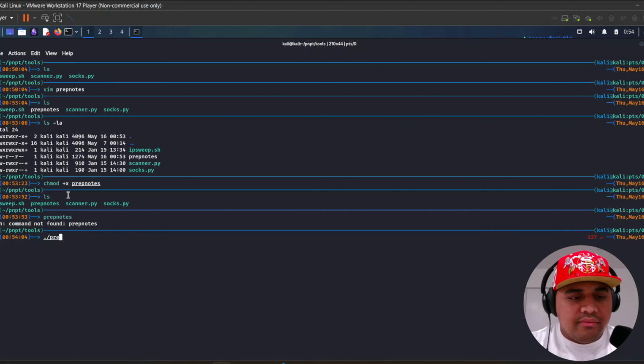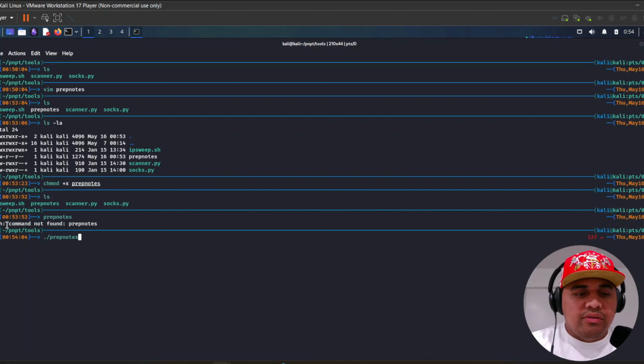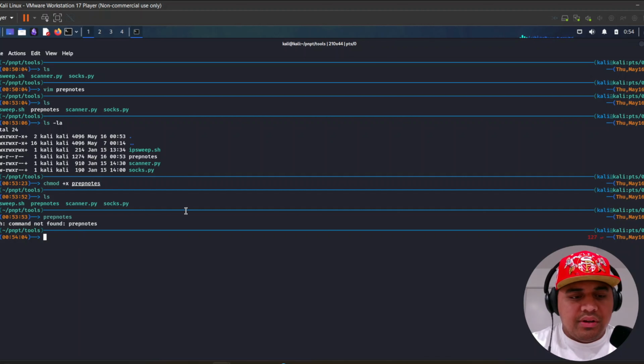Oh no, I gotta do it like that. Because remember, the reason I couldn't just run it goes back to it not being in the path. ZSH, that's the shell type that we use, could not find this command prep notes. That's because the executable is not stored in the path that we showed earlier. Let me show you guys now.